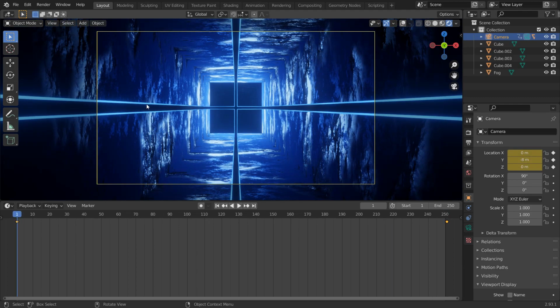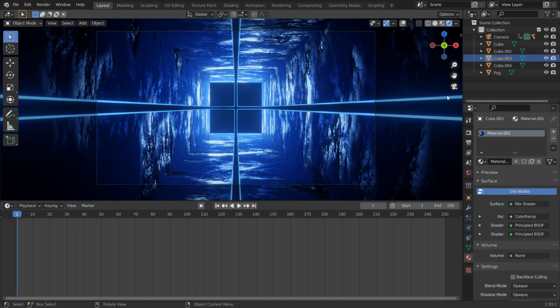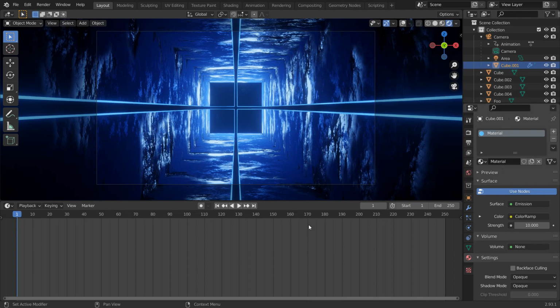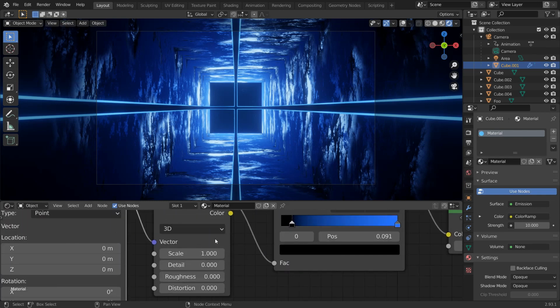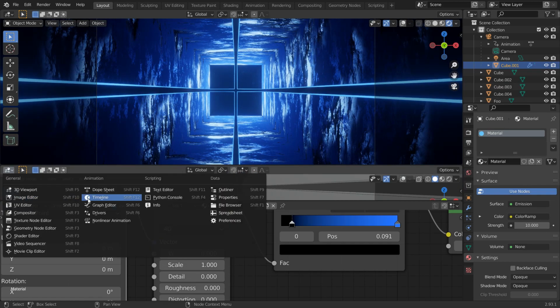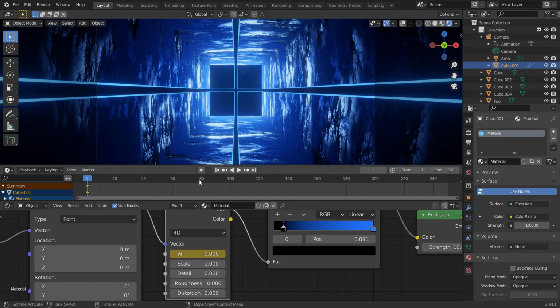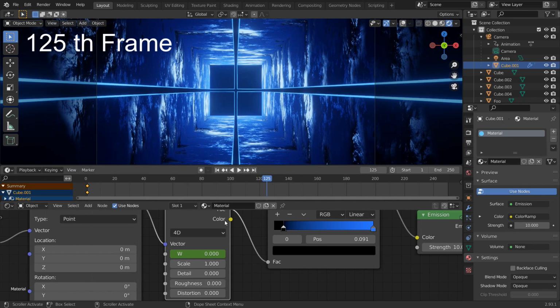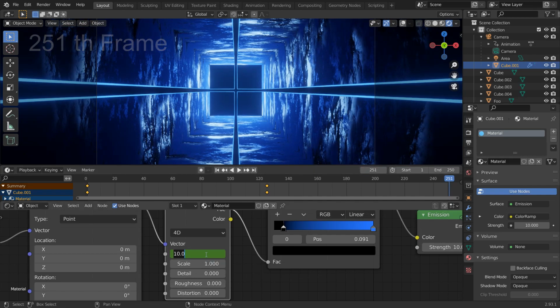We can animate the noise texture of this emission texture. Change this back to shader editor. And change this to 4D. Drag a timeline up. And press I while the cursor is over W. Go to the first frame. Keyframe it with value 10. Go to the 251st frame and keyframe it on 0.